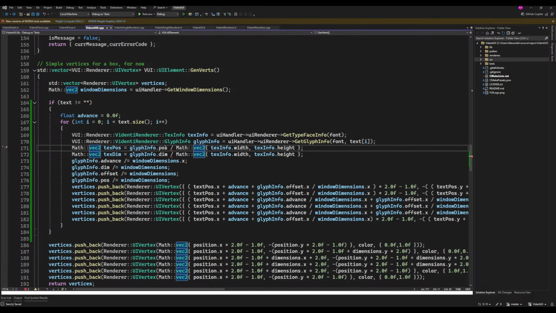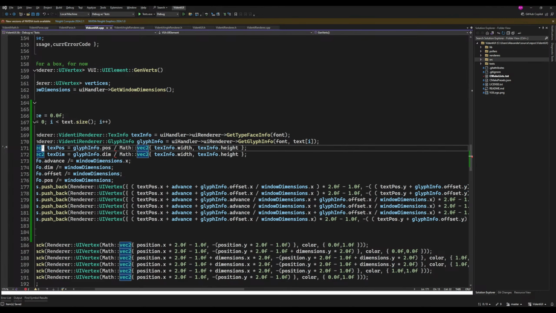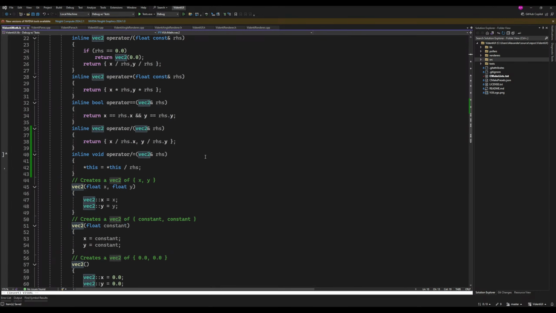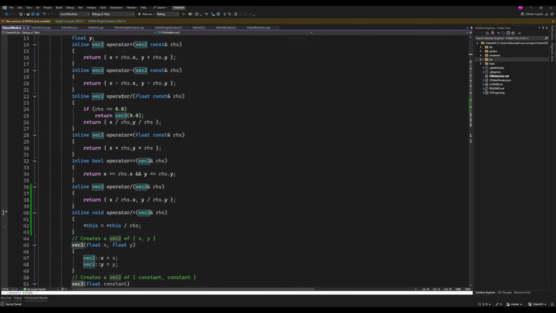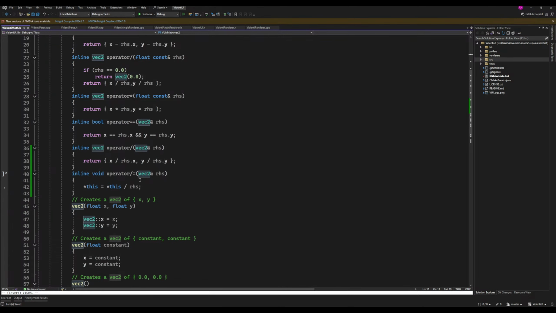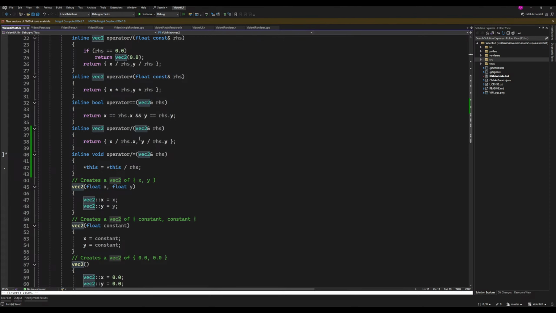It returns a vector 2. I mean, I don't know what else you want, really. Let me see, so if I go back to vector 2, yeah, it does return, so it returns that, returns that. So that should be fine. Let's see what the problem is there.